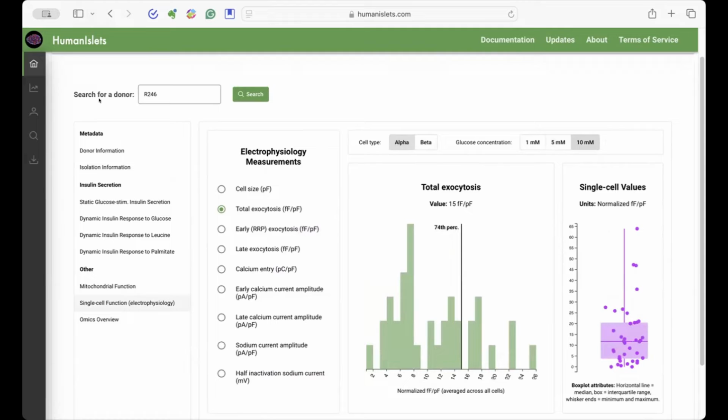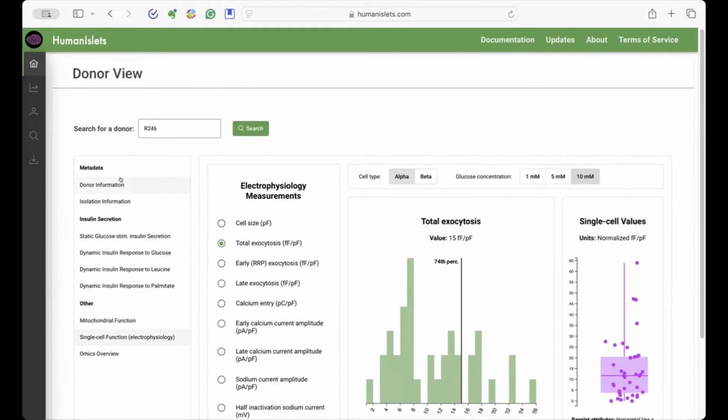So that's it for donor view. And really, the purpose of the donor view is, if you want to look at a particular donor and see how that donor's islets behave and what the phenotyping looks like and what exactly was done with that donor, you can use this tool. You can search by RRID up here as well, by the way. But other than viewing this, there's not a whole ton that can be done analysis-wise on this page.